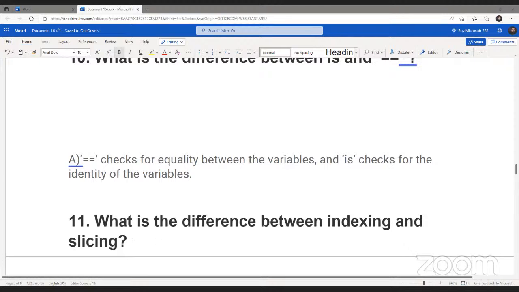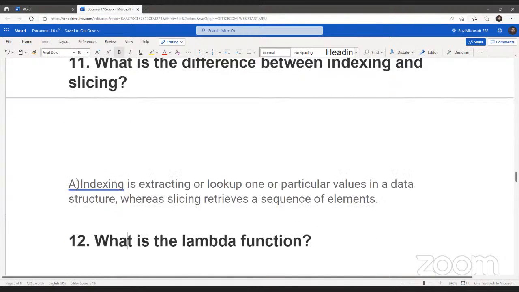Now, as we look into this, what is the difference between indexing and slicing? Indexing is extracting or looking up one particular value in a data structure, whereas slicing retrieves a sequence of elements, the whole sequence of elements, whereas indexing retrieves only a particular value. Slicing gives a list, a combined group of elements. That's the only difference between them.